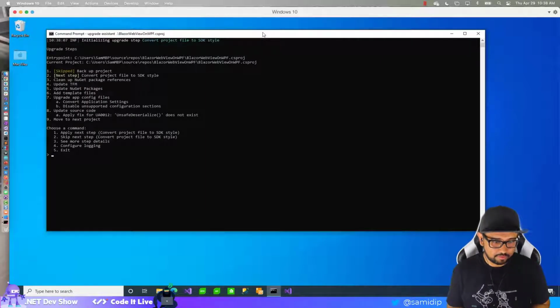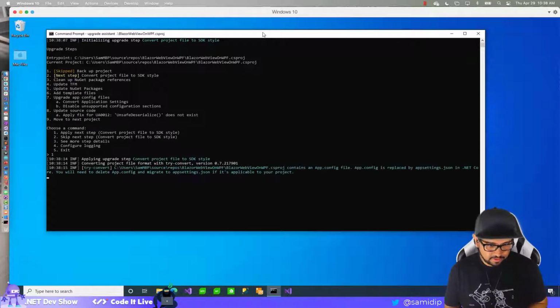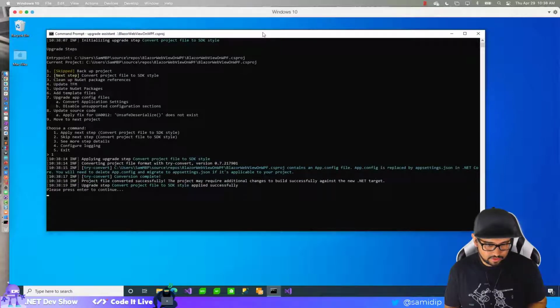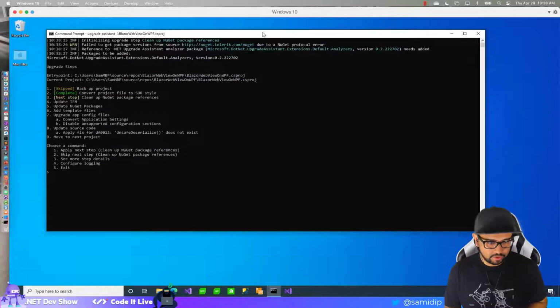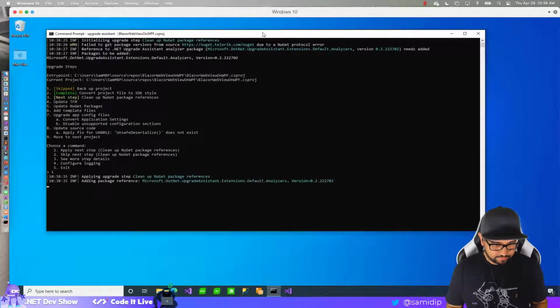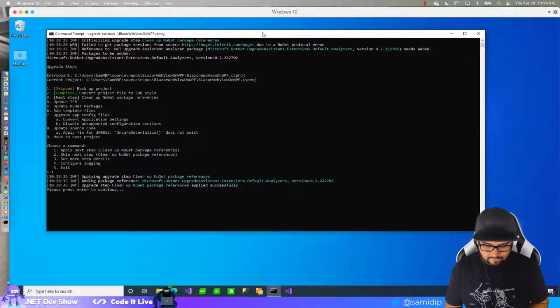Okay. Now what? Now you're looking at convert project file to SDK. Yes, we do want that. So 1 and then that. Converting project file. Try convert. You'll need to delete app config and okay, I don't know. Go ahead and do its thing. Clean up NuGet packages. Oh, okay, did that. Complete. Good. Apply next step. Sure. Press enter.